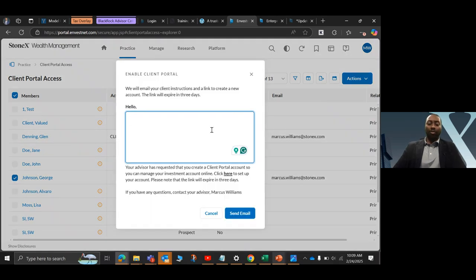And here you can send a personalized message to the client. It'll go straight to their email. You can say, hey, Mr. Johnson, I've enabled the Envestnet client portal for you. You will receive a link to set up your username and password. So you'll create that custom message, and that's exactly what the customer will see on their end when you enable the client portal.